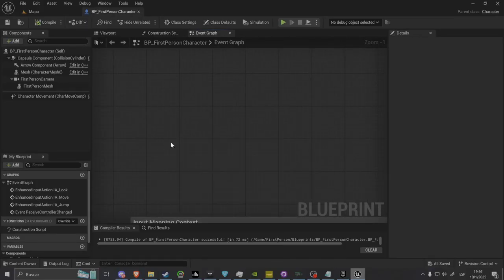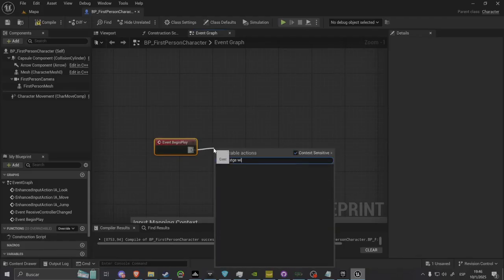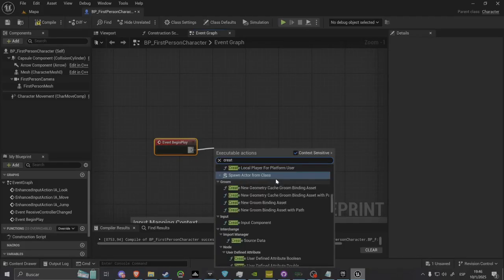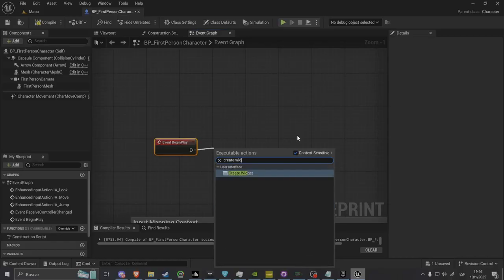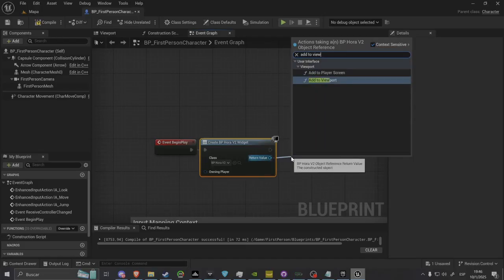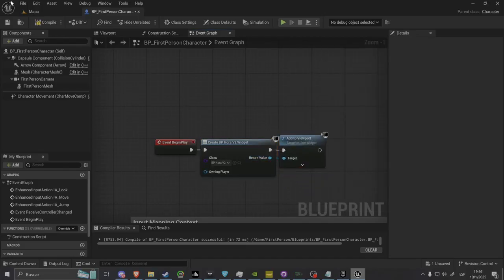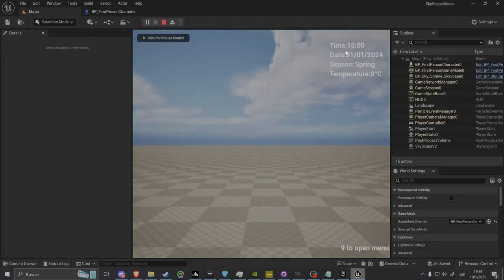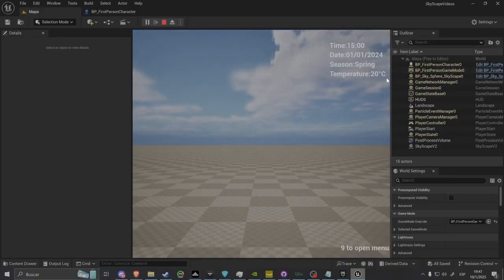I'm going to go to gameplay, create the widgets, and here we are going to put BP hour version 2. From here we will get an add to viewport. Having that now, when we hit play, we'll see that a widget is created here telling us that the time is 1500 hours or 3 in the afternoon, and it also tells us the date, season, and temperature.